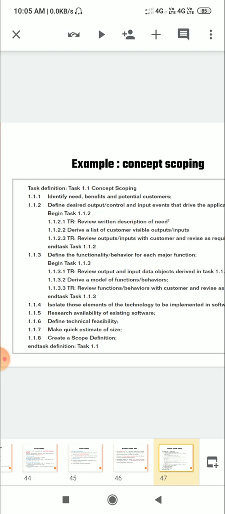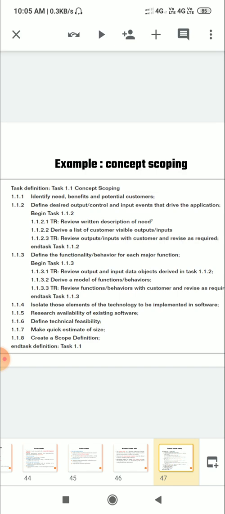We can see the task definition for concept scoping. Then we have to identify need, benefits, and potential customers. And then we divide it into defining desired output, control, and input events. Then it is again divided into different subtasks. Then define the functionality and behavior for each major function. Then isolate these statements as the technology to be implemented in software. Research availability of existing software. Then define technical feasibility, make a quick estimate of size, and create a scope definition.